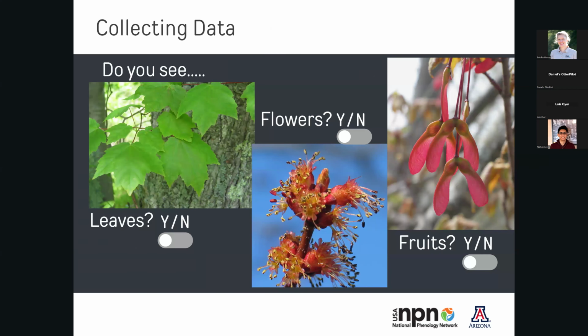So when you go out there to your maple tree, do you see leaves on it? Yes or no? Are there flowers on it? Yes or no? Are those flowers open? Yes or no? And is there pollen? Yes or no? And then in the fall, did you see fruits appear? When did the fruits ripen? And when are your leaves changing colors? So what you're doing is you're kind of taking a snapshot in time of data of what's happening with your plants.